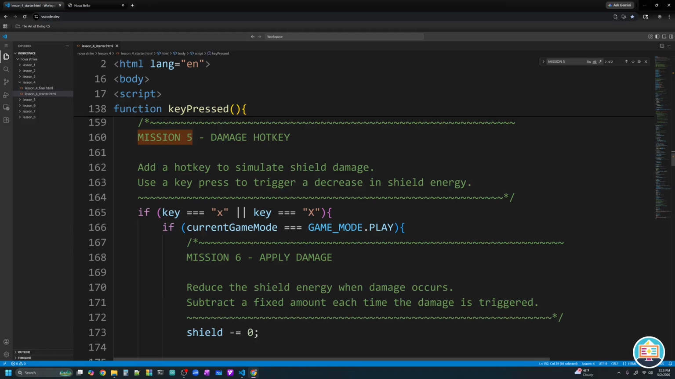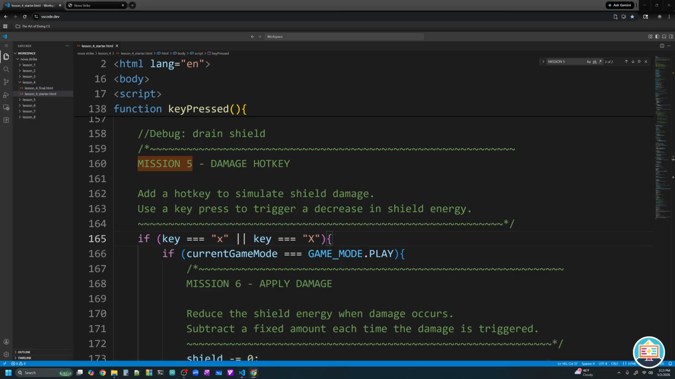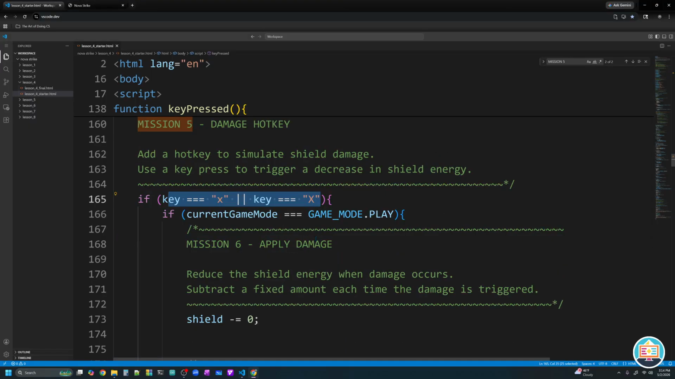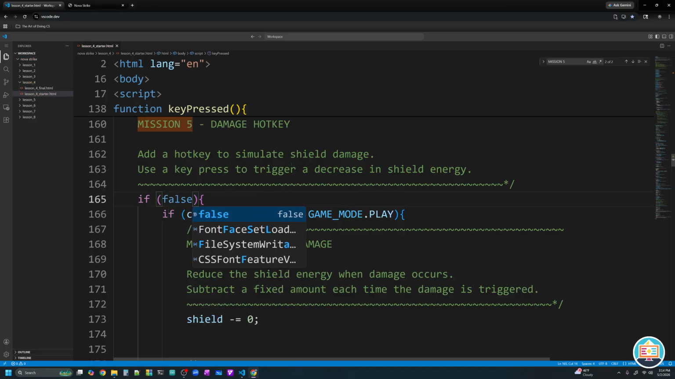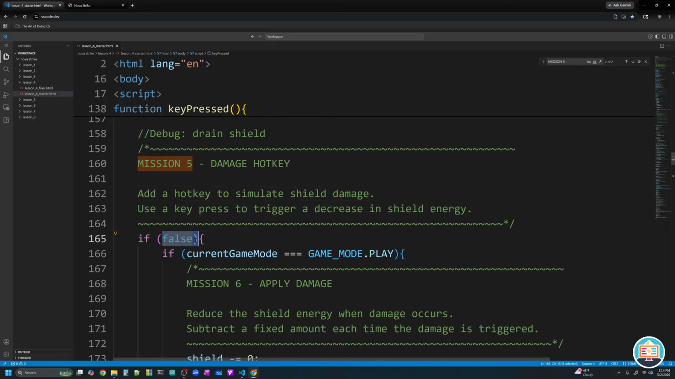So let's work through this. It says add a hotkey to simulate shield damage. Use a key press to trigger a decrease in shield energy. All right, so right now we are going to look and it says if key is equal to X or key is equal to X. I'm laughing here because I think you guys probably don't have that yet. You probably have if false. So let's assume we have if false here, all right? So if false is going to ask a question. It's always going to be no.